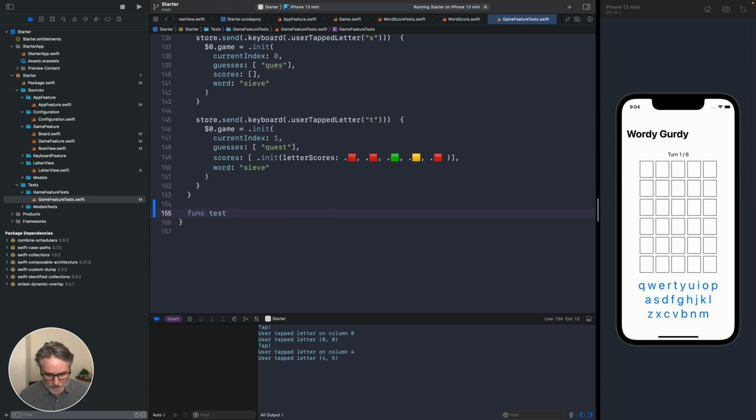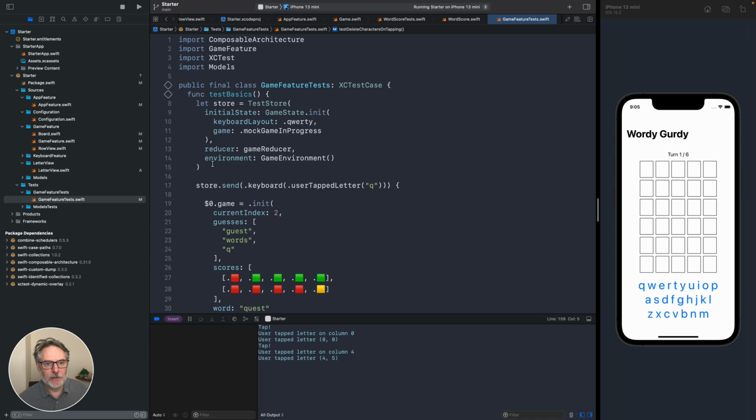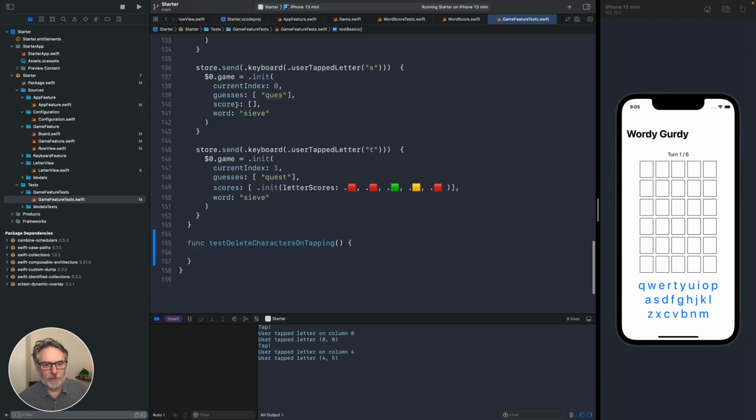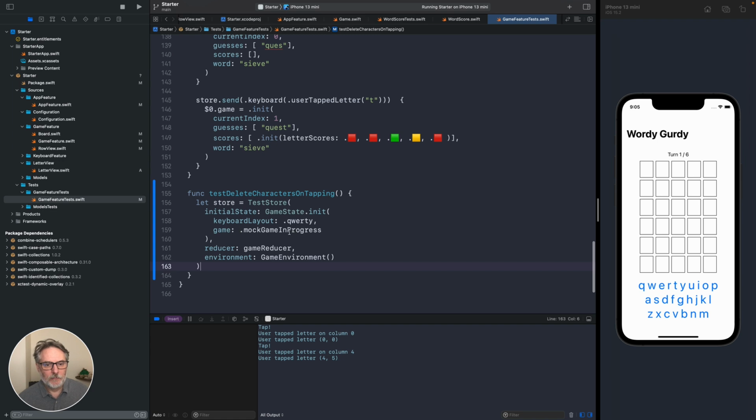So we're going to test delete typing. Right, so that's our test. We need to create a mock board, I guess. So we're going to create a store. It's going to be cool to change the keyboard layouts as well, isn't it? So, mock game in progress.